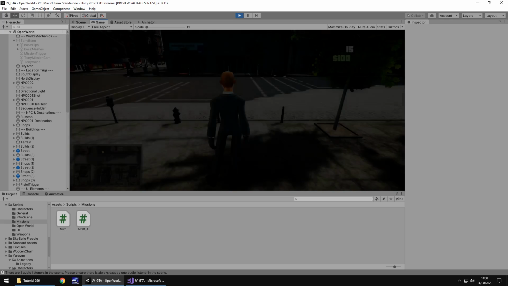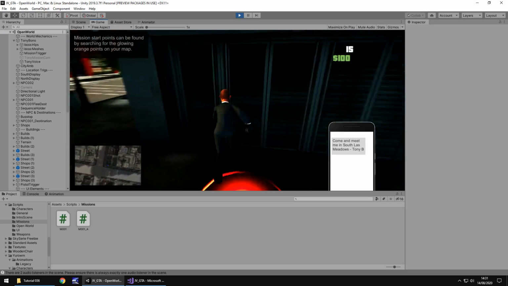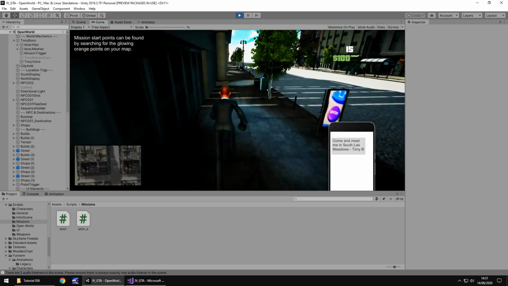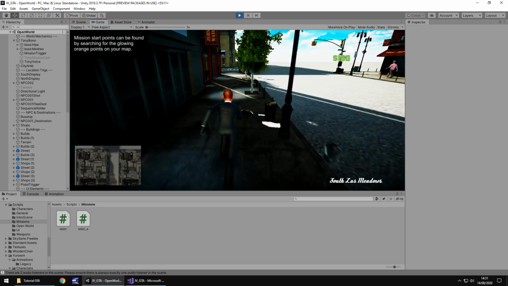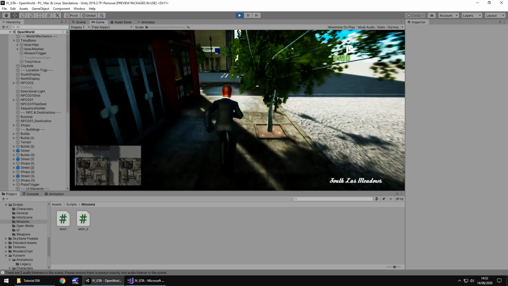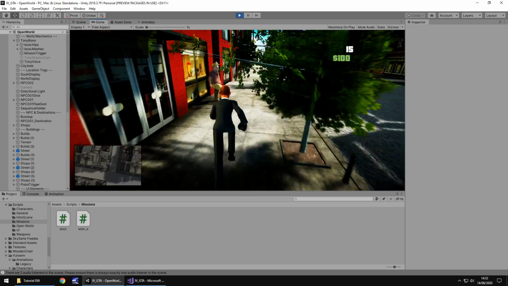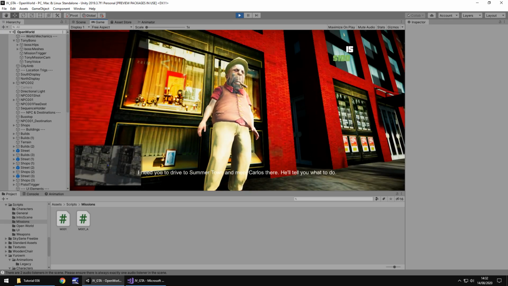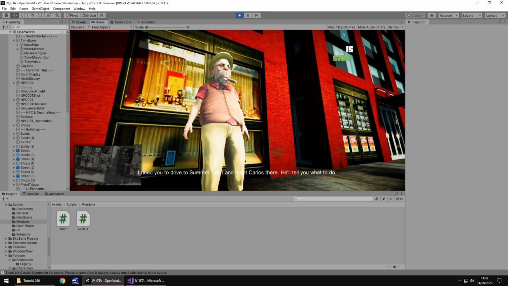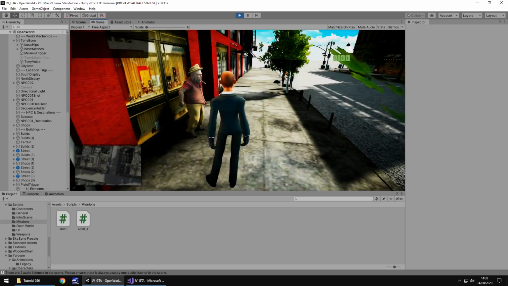So let's get going. Start the mission. Come meet me, South West Meadows, Tony B. And we're on our way. Now I think the UI may also end up... I need you to drive to Summertown and meet Carlos there. He'll tell you what to do. Cool.